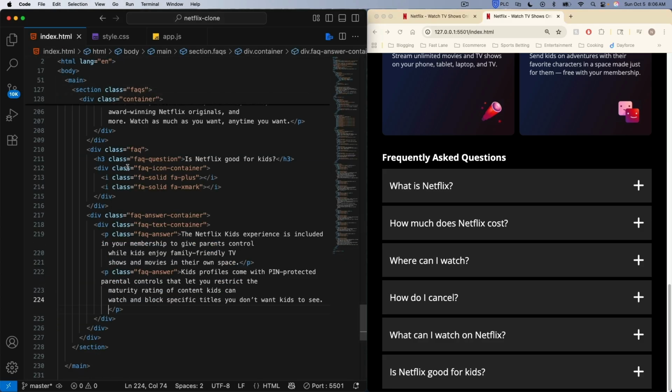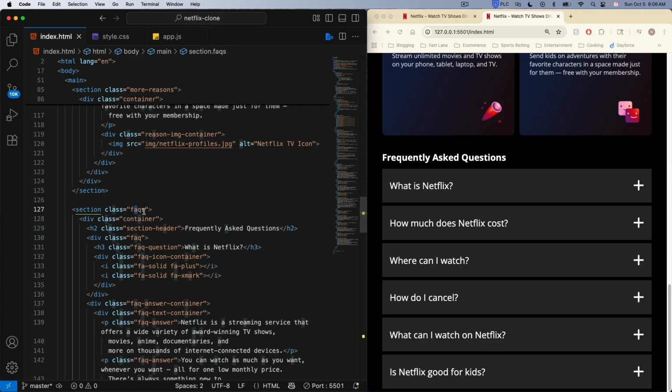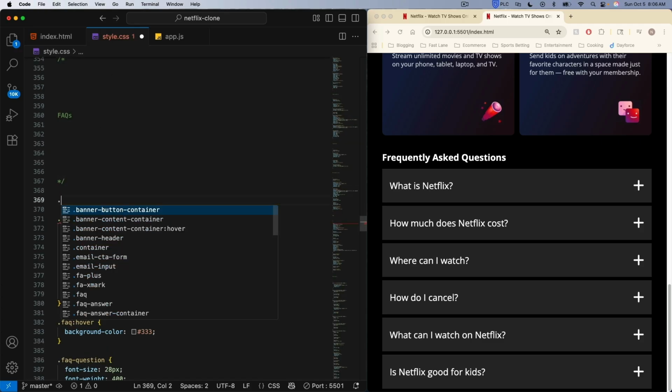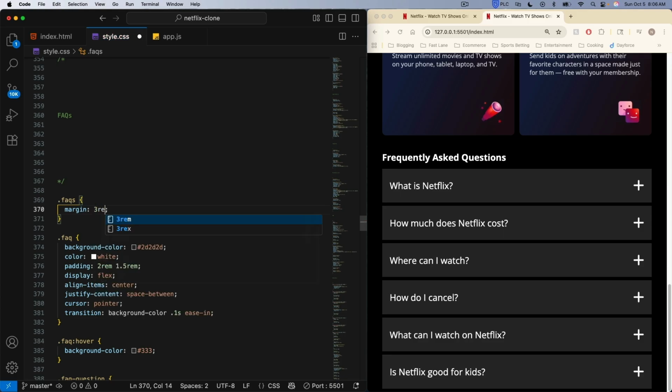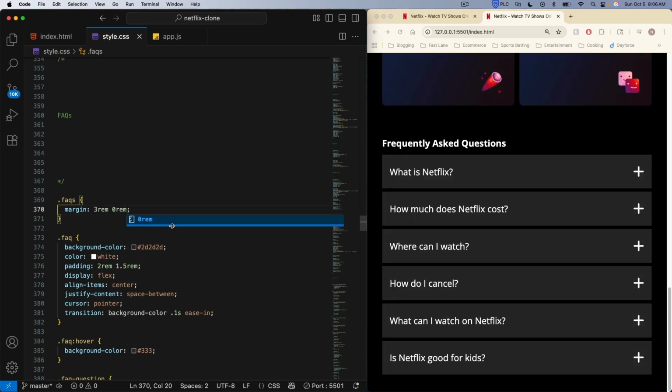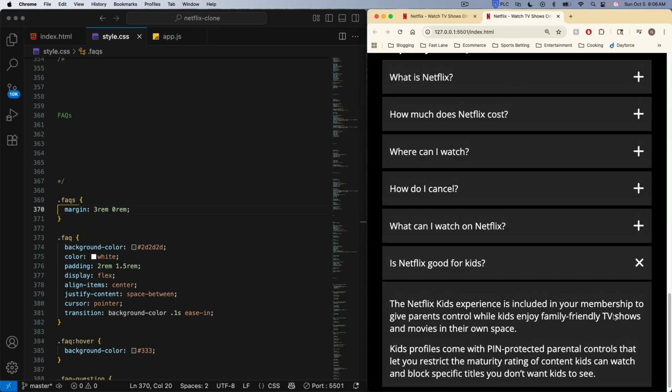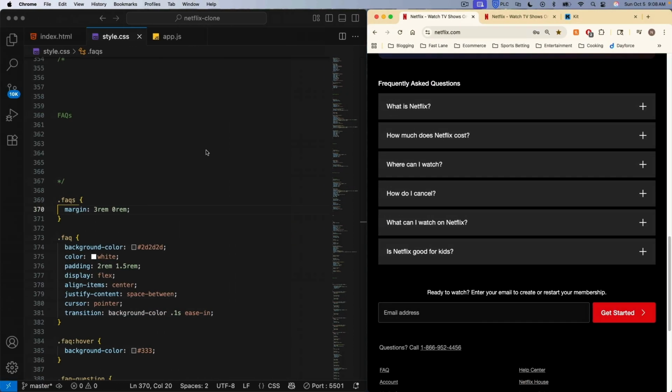And let's select our FAQs section as a whole. And I'll say margin, 3 rem top and bottom, 0 rem left and right. And then, yeah, good with that. So we got some breathing room down here now. Cool. That's pretty much it for our sections.